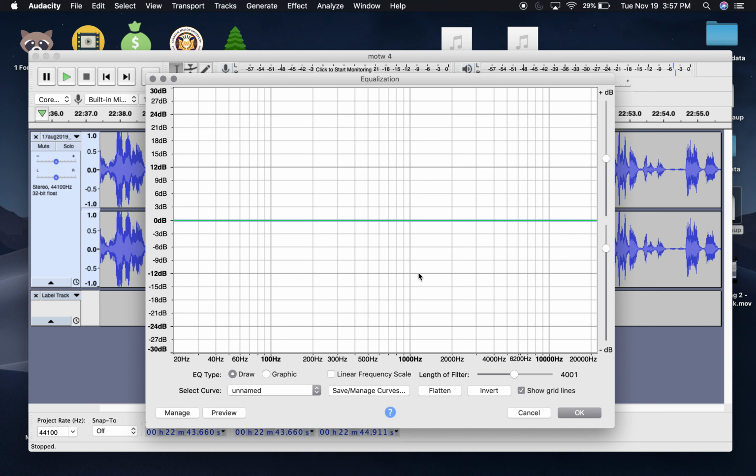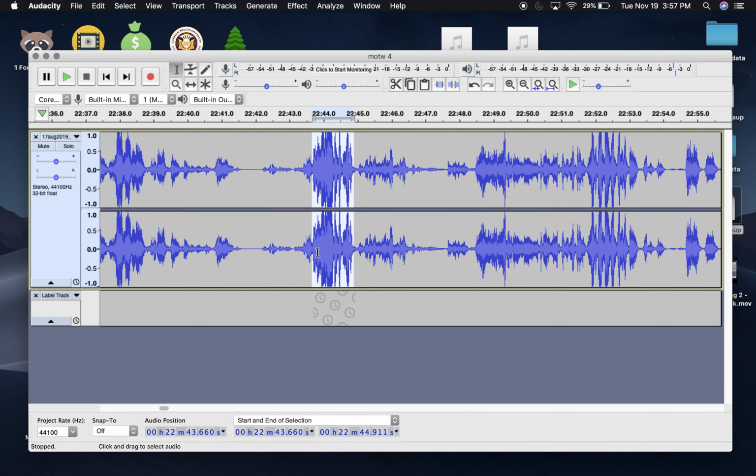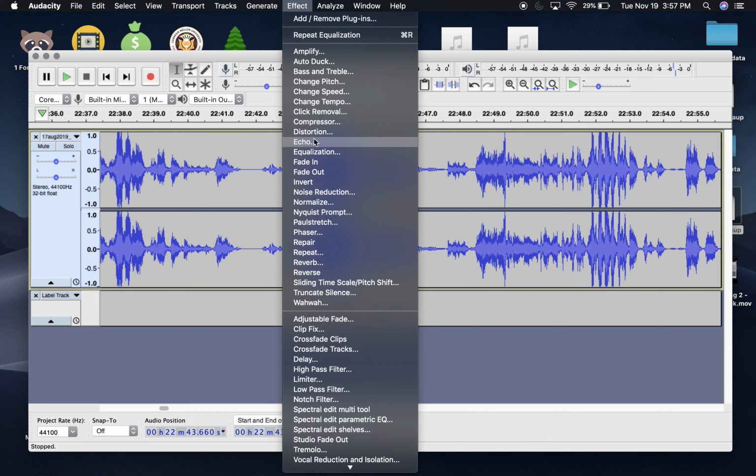If you hit flatten, it will bring it back to 0 decibels and straight. So if this was at 0 decibels and you hit OK, nothing would happen. There's no change. So go back to equalizer.